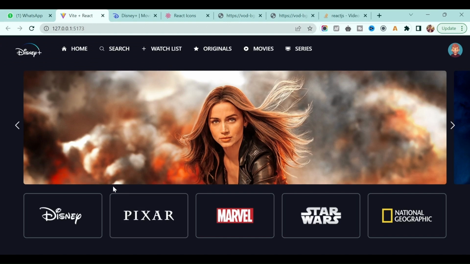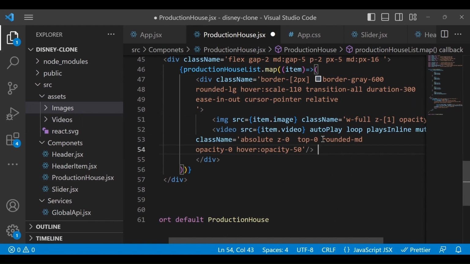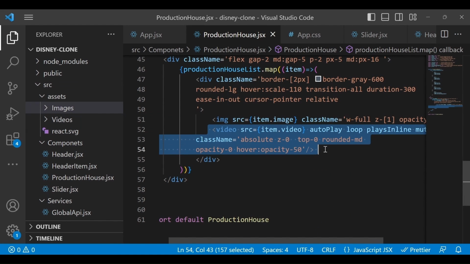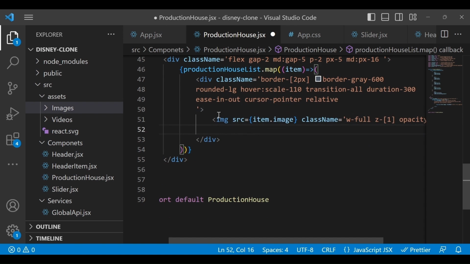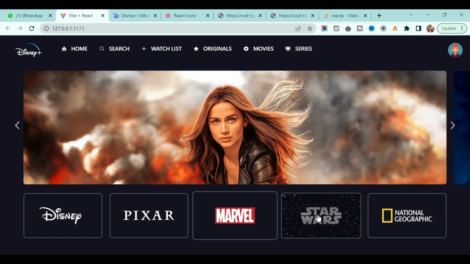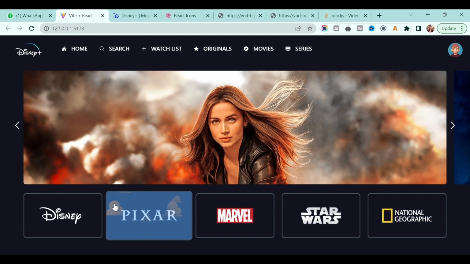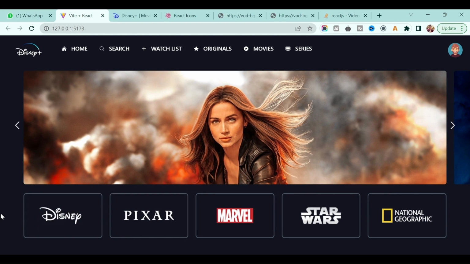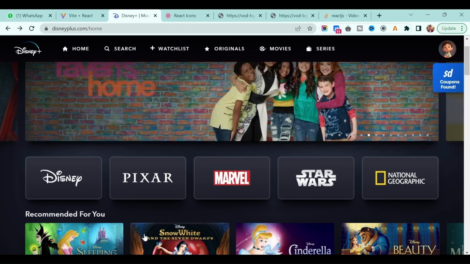Now if you see, I just reran the project. And once you rerun, you can put the video here or you can put it here, and if I hover on it, you will see these changes. The video is playing in the background, you will see this particular production house name, and it only shows when you hover on this one. Perfect. And if you see this, our Disney application is similar.